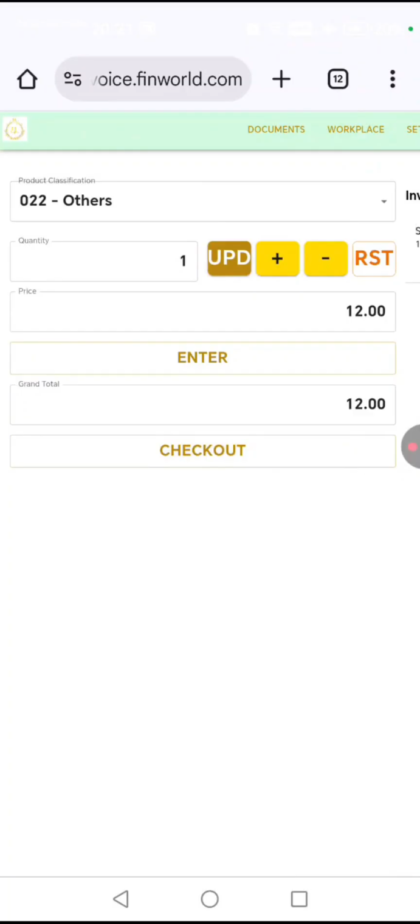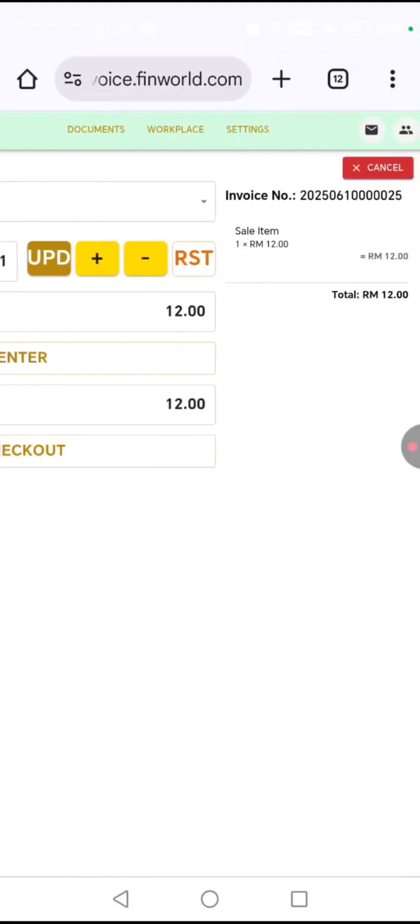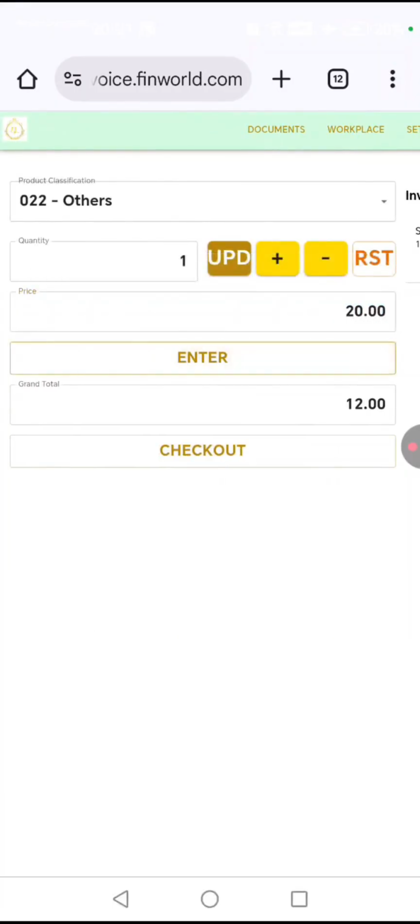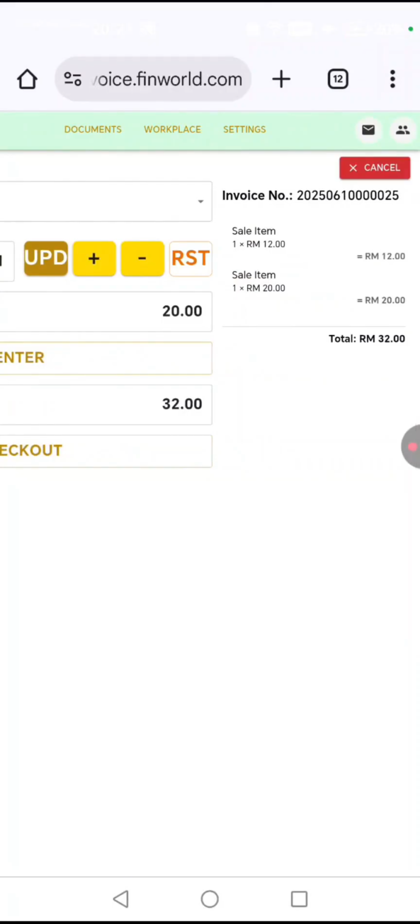Alright, so after I press it, if you suddenly have something else to add, for example, if they want to add another dish for $20, then you just press enter here again. You'll see that the first sale item here is $12 and the second sale item is $20.